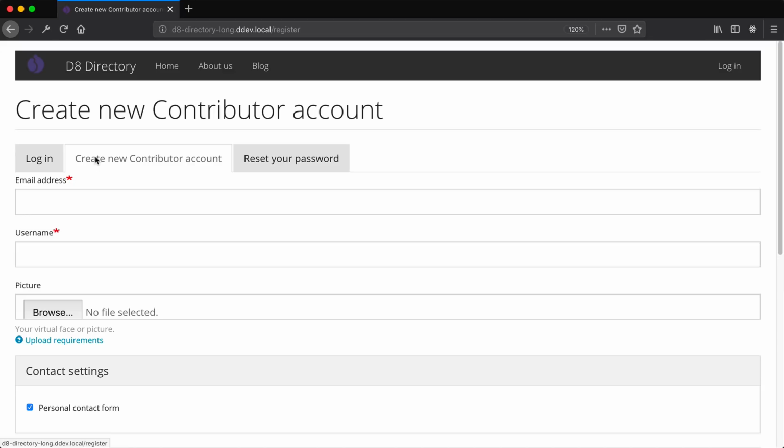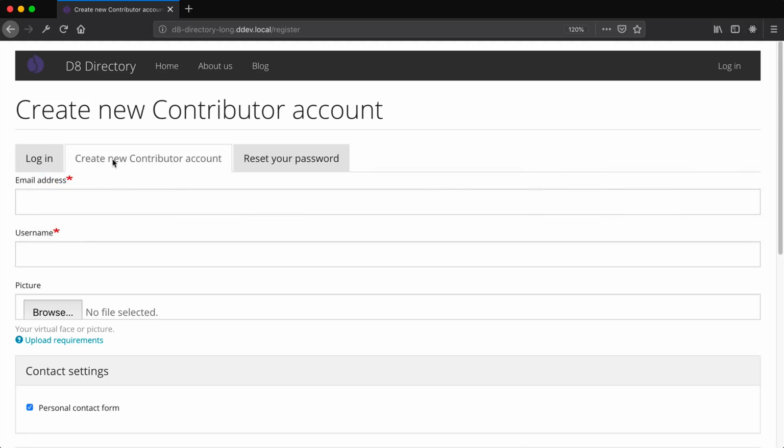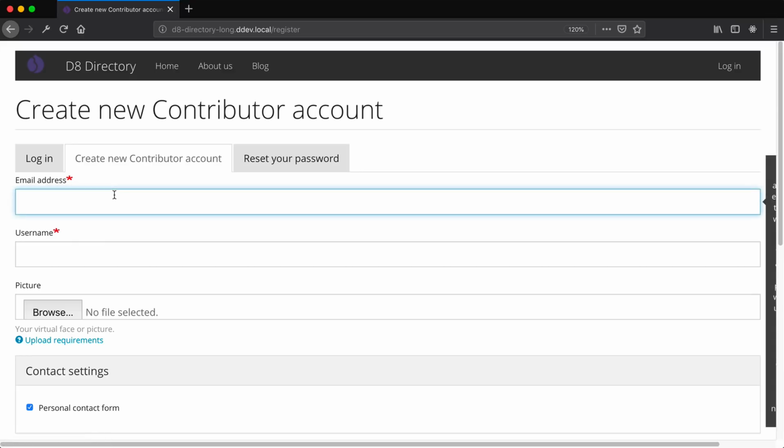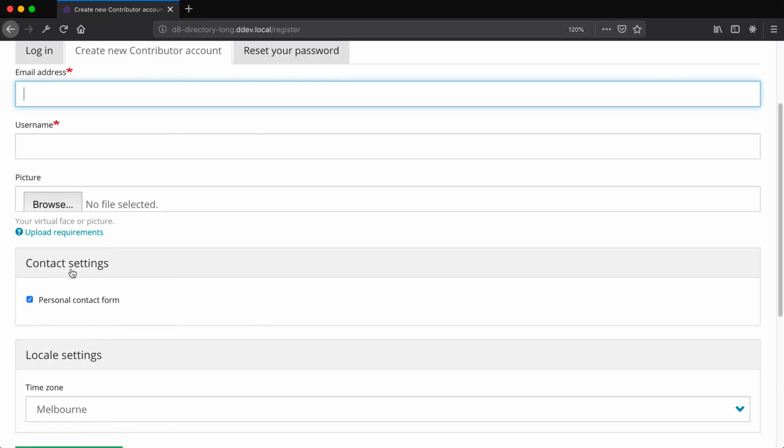The annoying thing is that I can't figure out if there's an easy way to change the name of this through the module. Anyway, I'm sure somebody will ask, can I change this? And of course, if you want to remove these, well, then you just remove them from the form mode, because users are entities, and so there is a form mode.